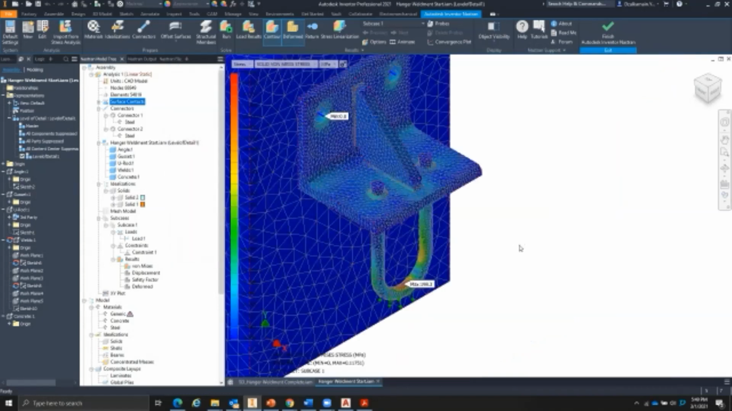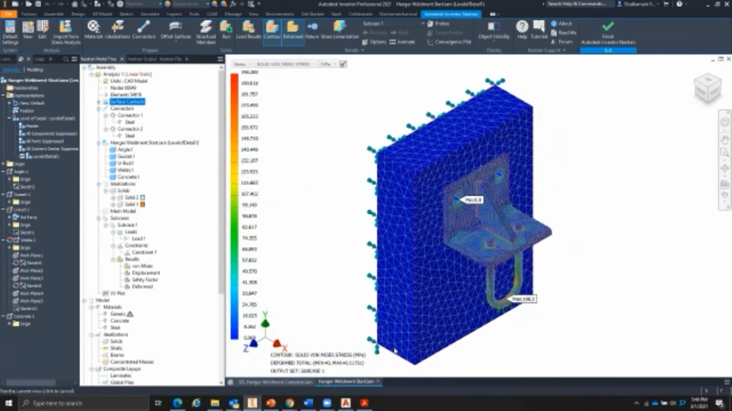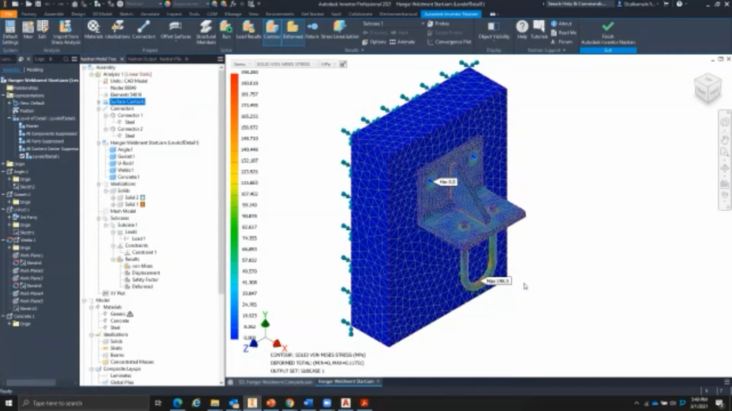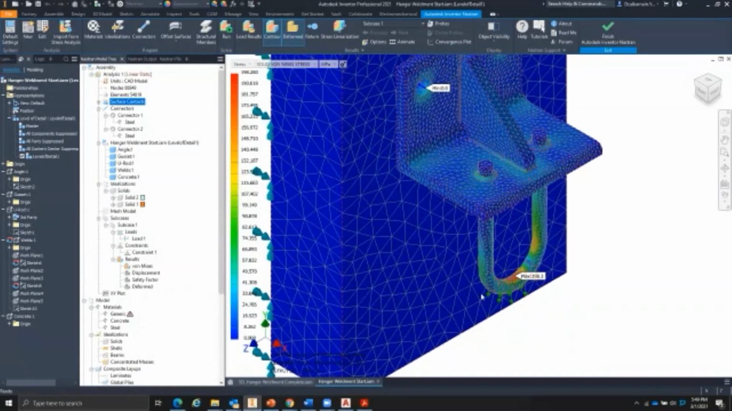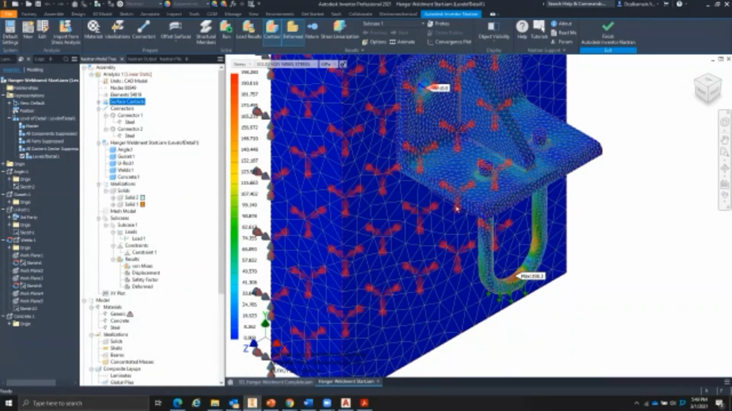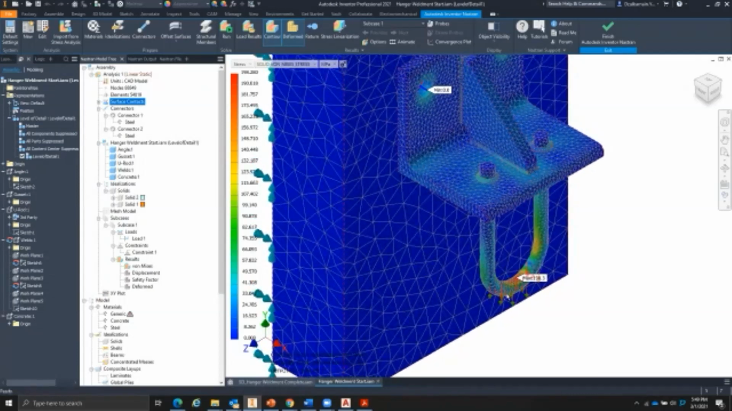Okay, so here we are already able to see the result of von Mises stress. So how do we know that this is workable, that this is strong enough? First of all, we need to know that we are doing this based on yield strength. So we need to know this material. Earlier on, we assigned it to steel, right? So we need to check what's the yield strength of a steel. Okay, so how do we check that?